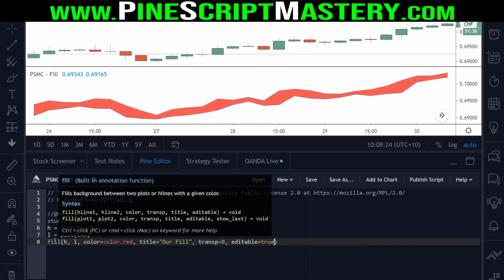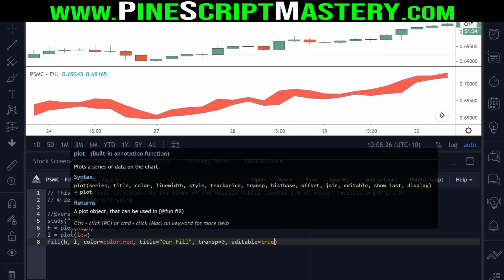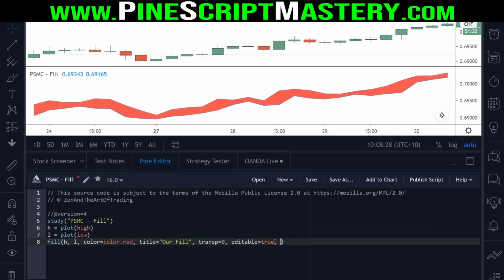And when we're working with the fill function using 2 plots, we also get access to one more input variable that's not available if these were hlines, horizontal lines. And that variable is the show_last variable. So exactly the same as the plot function.